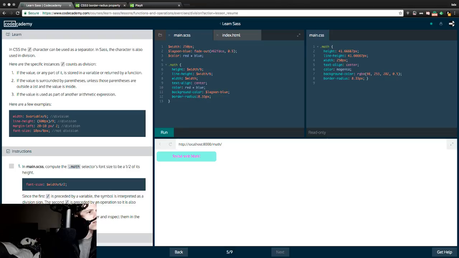Okay. In CSS, the slash character can be used as a separator. In SASS, the character is also used in division. Here are the specific instances slash counts as division. 1. If the value or any part of it is stored in a variable or returned by a function. 2. If the value is surrounded by parentheses, unless those parentheses are outside of a list and the value is inside. 3. If the value is used as part of another arithmetic expression.